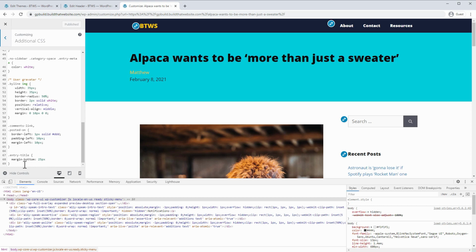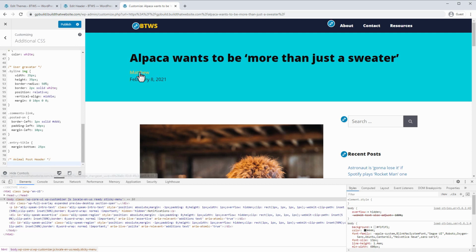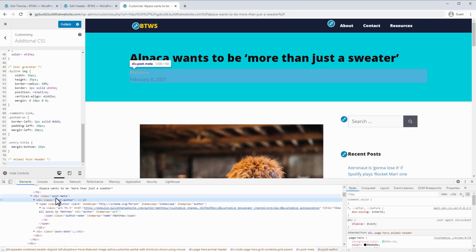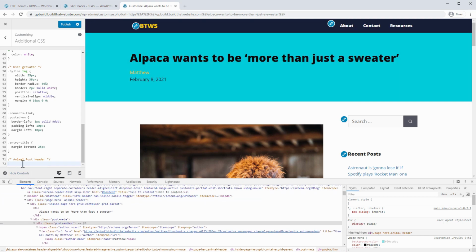And the first thing I want to do, so let's add a comment just so I know what section of my code this is, and we'll call it animal post header. And the first thing I want to do is I want to put these next to each other instead of stacked on top of each other. So if we go inspect this element here, you can see that these are div elements, and by default a div element is a block and it takes up the entire width of the content area. So we want to change them to inline block. So we're going to use our animal header class to target this only to this post.